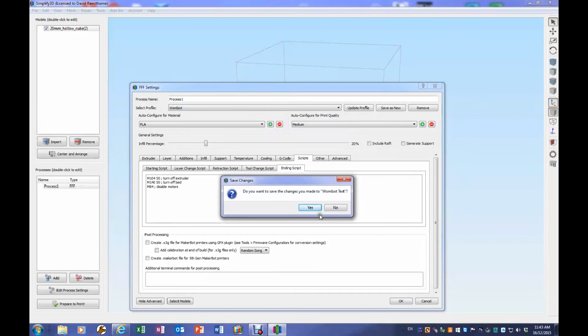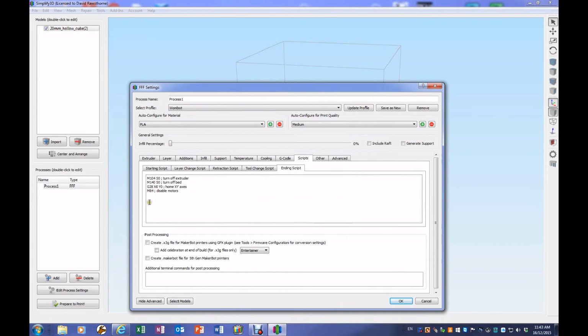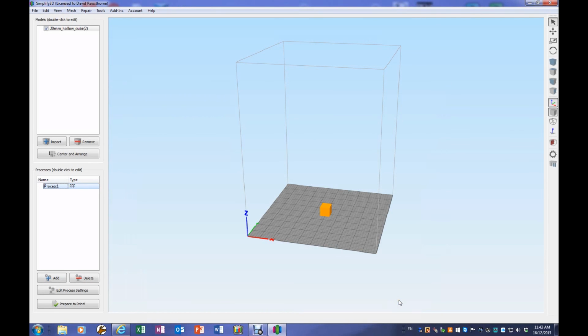That's it. That's all I do to set it up. I've got my Wombot there. Yes, set up. I've been playing with it, but because of some minor damage, I can't actually do any printing at the moment. Hopefully that'll be repaired by the end of the week, and I'll start to do some videos of it actually doing some printing.